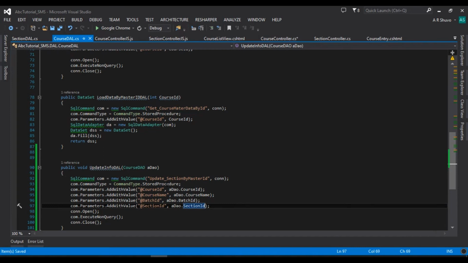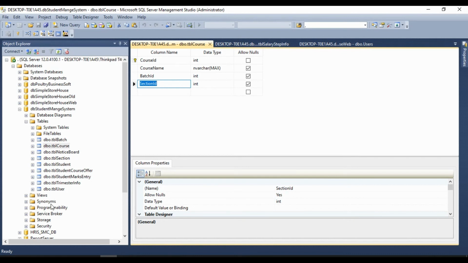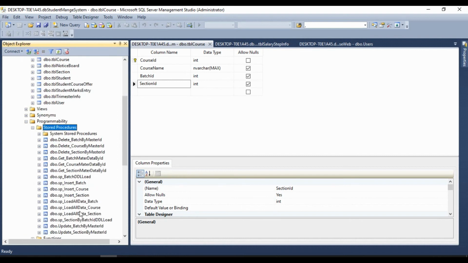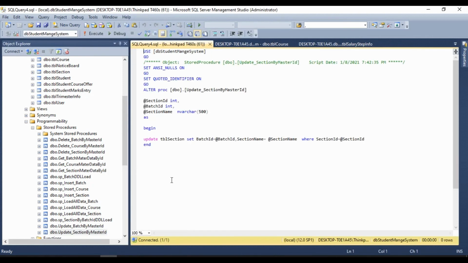And now we need to create a stored procedure to update TBL course data. Just copy this update section by master ID, okay. And I'm going to programmability, stored procedure. This one, just modify this, and I'm going to create, okay, and I'm going to change this name, course.